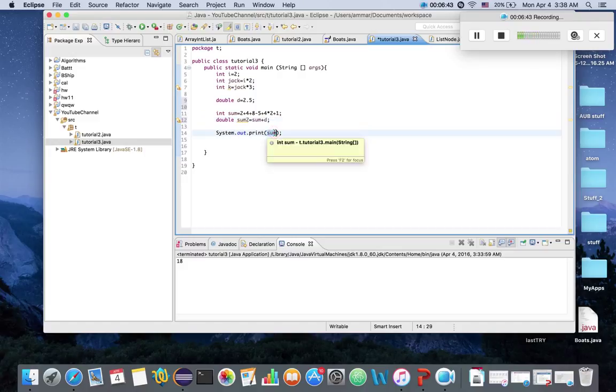So now let's print sum2 and it will be a double with a decimal place, which is 0.5 since we added a double, and 20.5. And that's all for this tutorial.